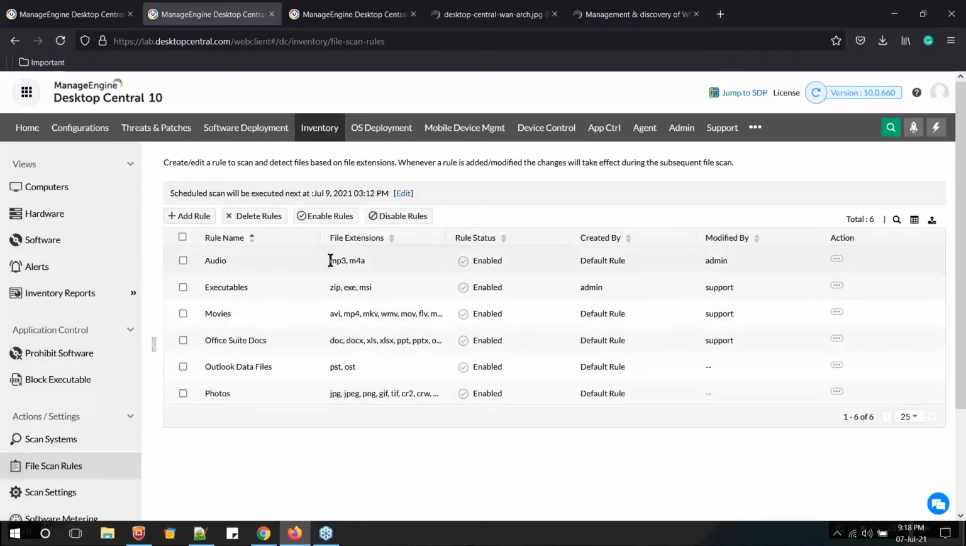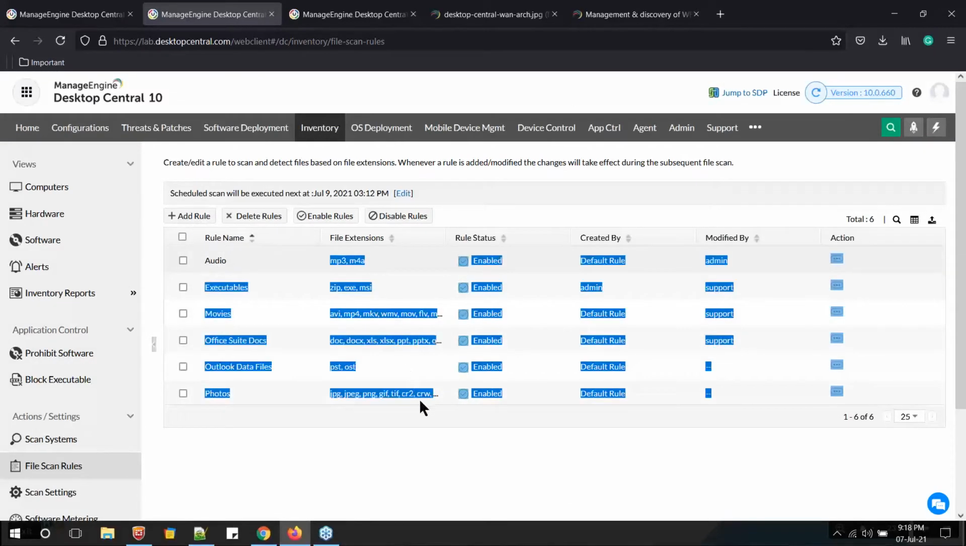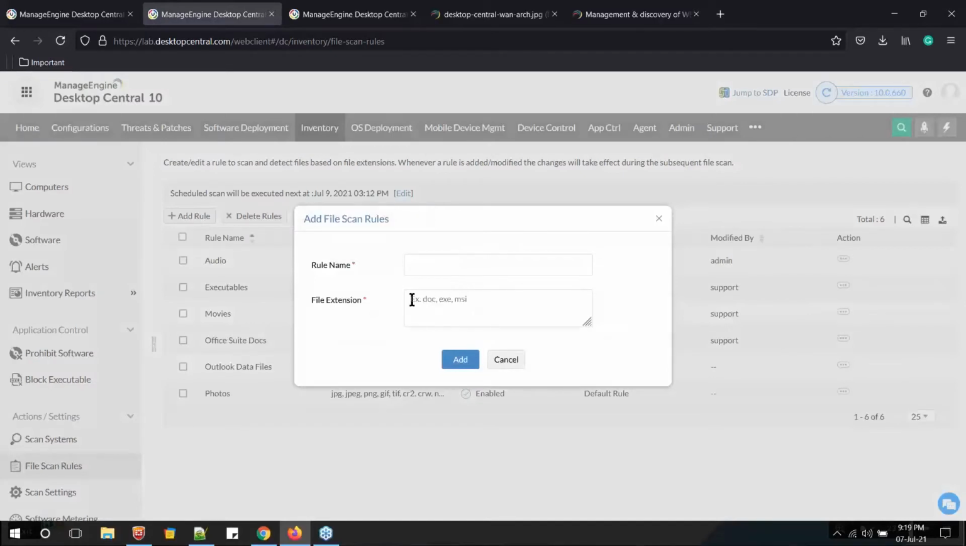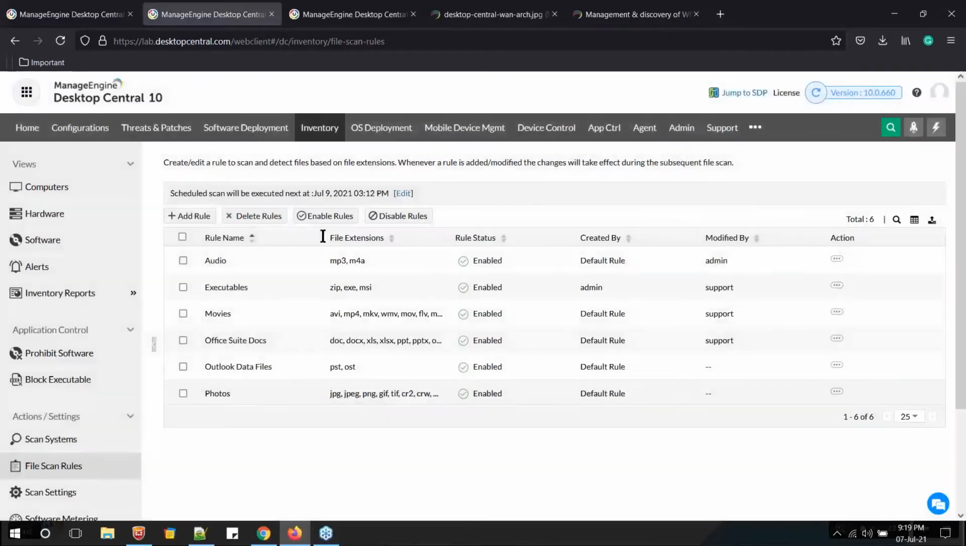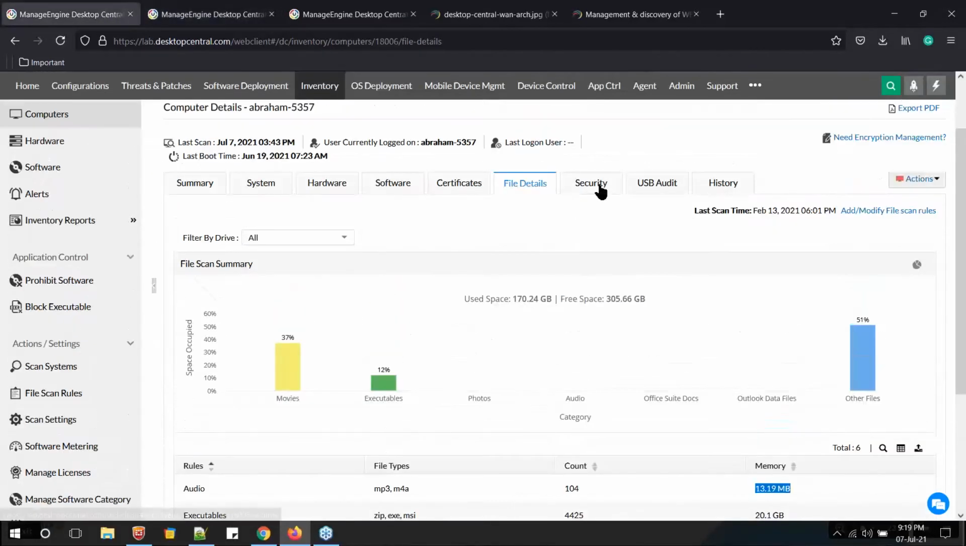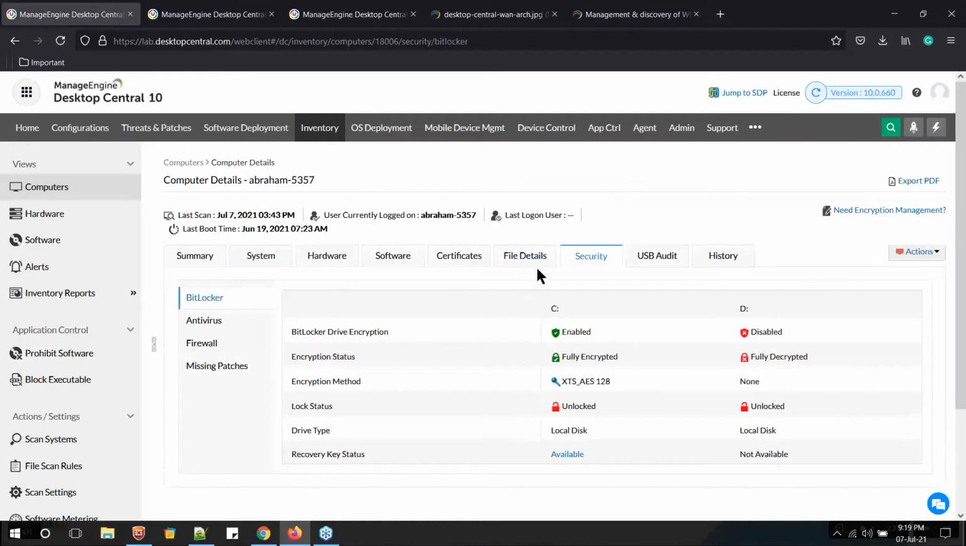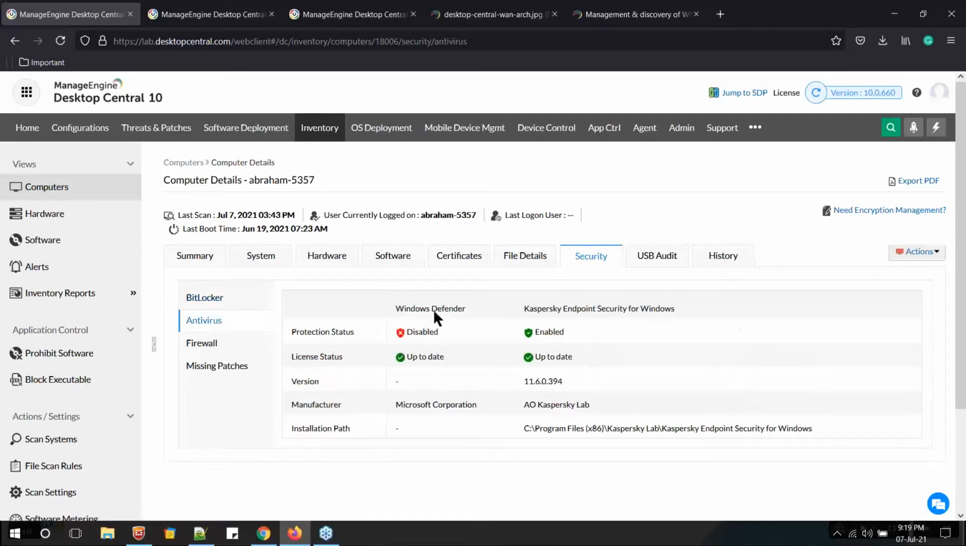By default, we have provided certain file scan rules. If you want, you can enable or disable them, and you can even customize and create a new rule on your own to scan only the recommended file types. So that is file scan. And the next important thing here is the security details. Here by default, Desktop Central Agent will collect the BitLocker status, the encryption status, and the recovery key, and even the antivirus details, Defender, and whether it is enabled or not, whether it's up to date or not.